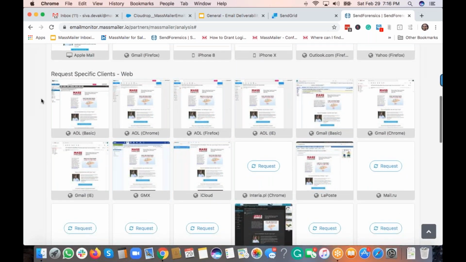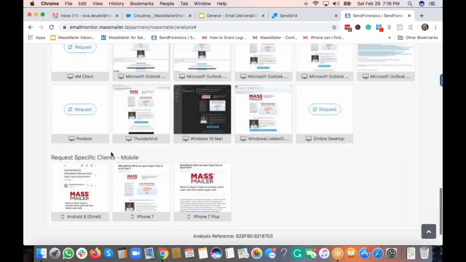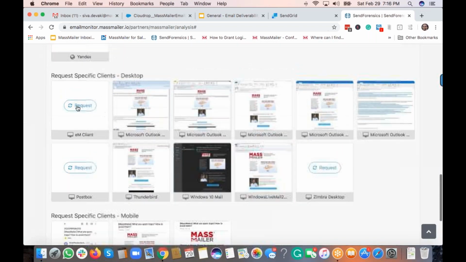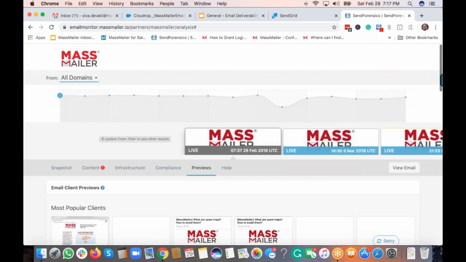So we do render them on various web clients, the desktop clients, and also some of the mobile clients. You can request any of these and see how this is going to render on that particular client, and this happens in real time. So that's about the email monitor, which is very essential when you're sending out email to make sure you're following all the email best practices.